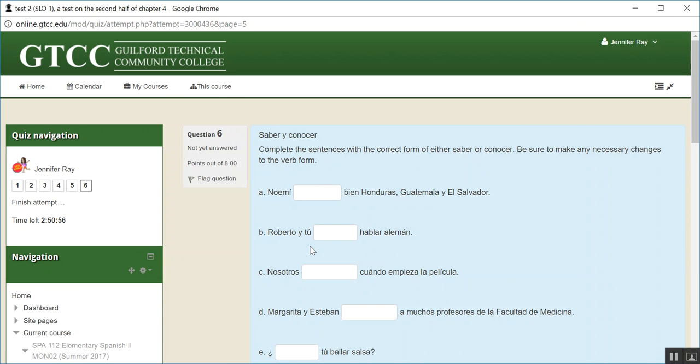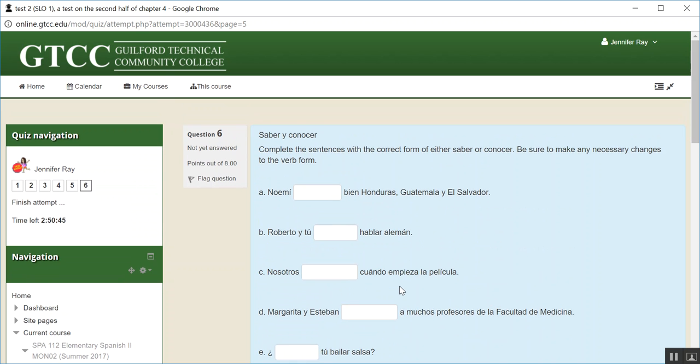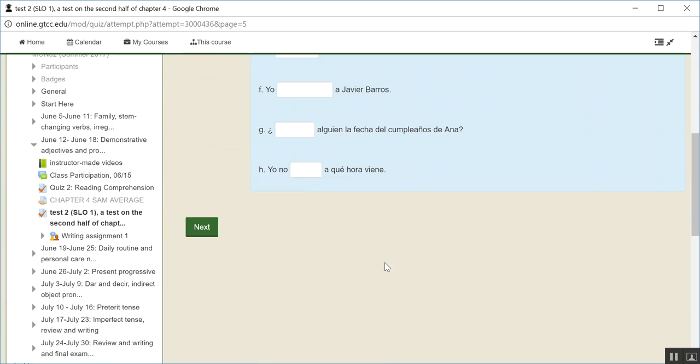Saber y conocer. Complete the sentences with the correct form of either saber or conocer. Be sure to make any necessary changes to the verb. So you'll pick saber or conocer, and then you also need to conjugate it correctly for the subject. Remember, the subject comes before the verb in a statement, so before the blank, or after the verb in a question.